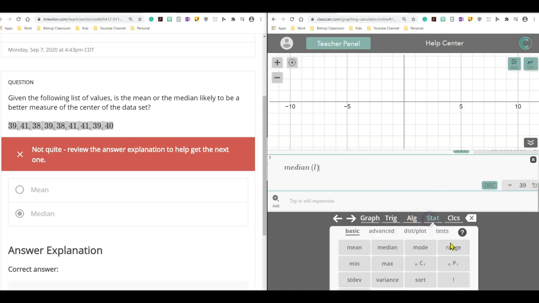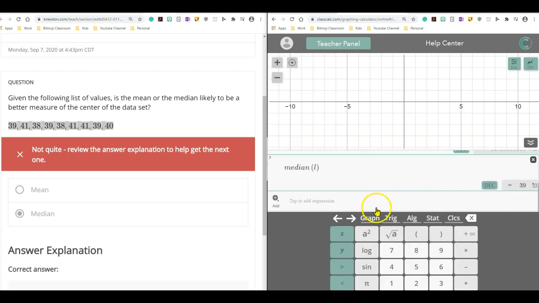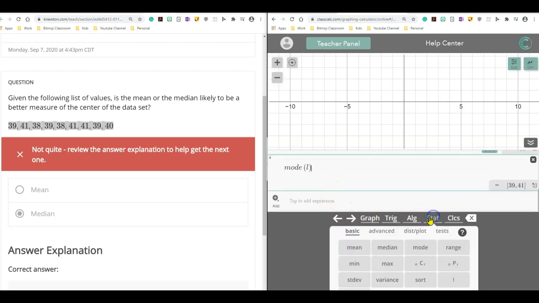And then I'm going to go back to my stats. I'm going to click on the next one. I'm going to click mode. And I'm then going to say L because I named those numbers as L. And here I have my mode, 39 and 41. And if you think, Miss, I really can't go ahead and name it L, you can always go ahead and type all the numbers every time you want to find your mean, median, and mode.